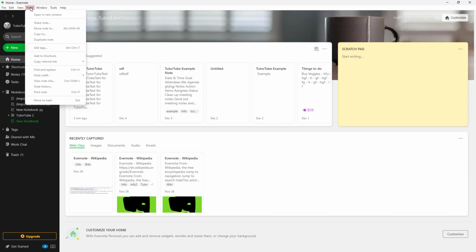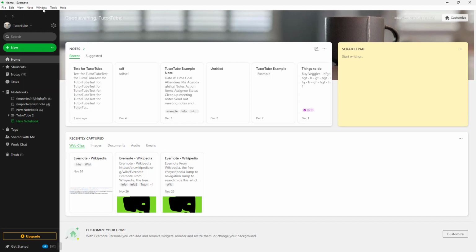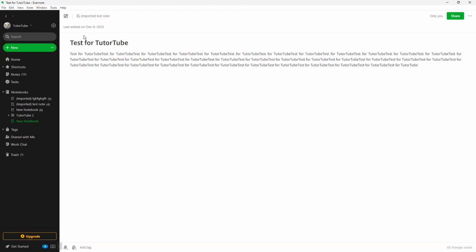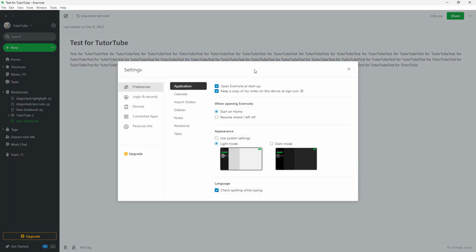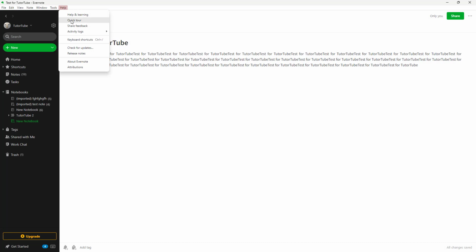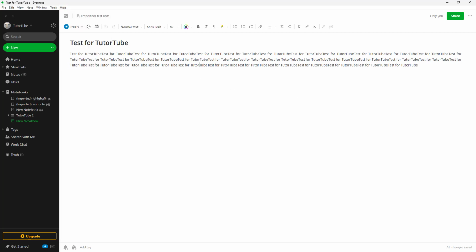If you were to go to notes right here, then you have an option to share notes, edit tag, and all of the note options right here, like print note, note history, and so forth, as you can see right over here. If you were to go to window, then you simply got the close and minimize option for the application itself. And if you were to go to the tool, you can access the account info and the settings right here, as you can see. On the help section, you can go around and access keyboard shortcuts and view different help sections of the application. So that is how you can go around and access the desktop app menus inside of Evernote.